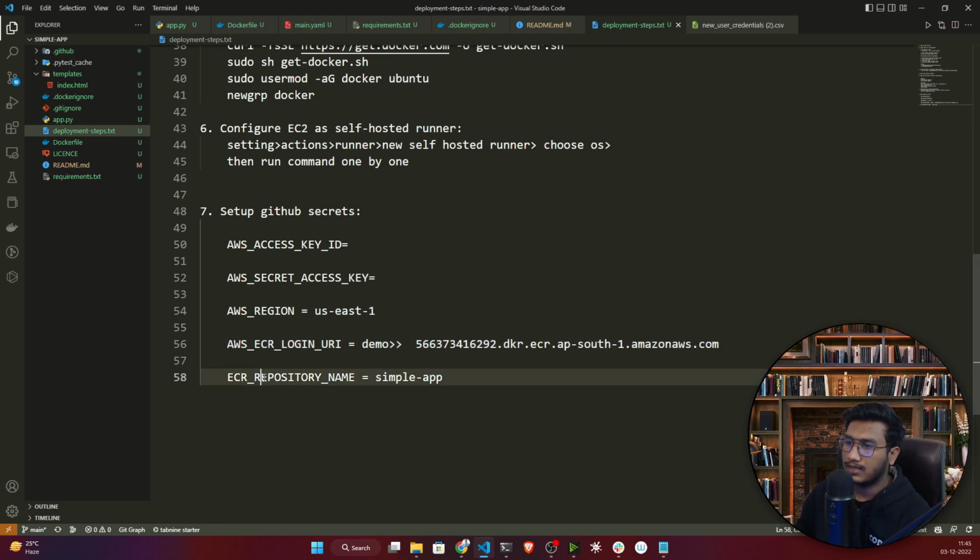Then the ECR repository name. I think you remember the name I gave to my ECR repository, that was simple app. So these six pieces of information need to be added inside GitHub secrets.